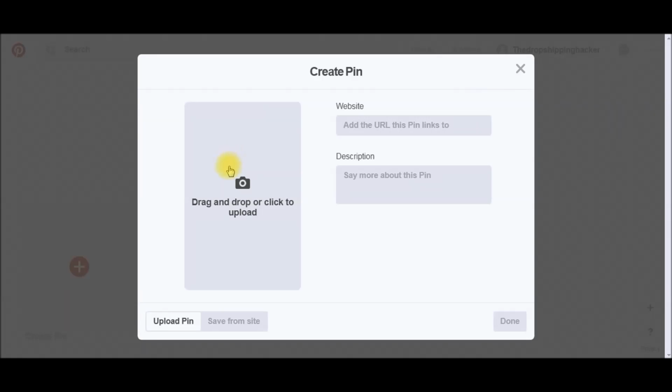This is what's going to capture the audience's attention. So you want to pick an image that is bright, crisp, and high quality, and like I said, 736 by 1102 is the optimum image size on Pinterest. So try and get an image that fits that as best you can. You're going to want to put a picture of your product.